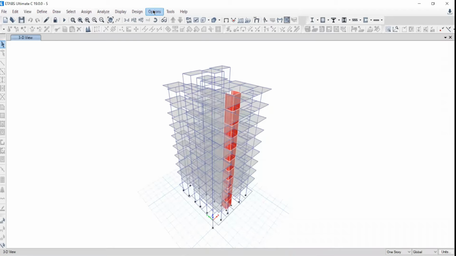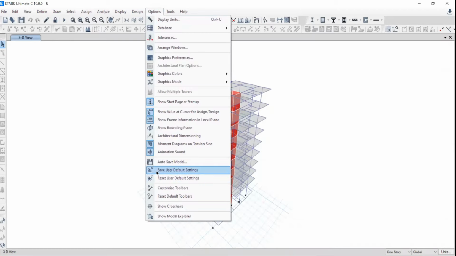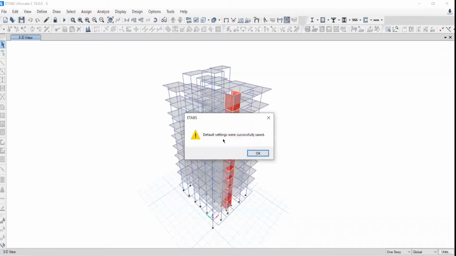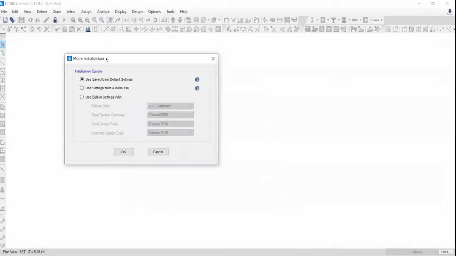So I need to go to this option, and here the option is what? Save user default setting. Once I click this, the software is going to save all the definitions in its memory. So, save user default setting. Once you click this, now it is saved. Default settings were successfully saved. Okay, now I'm coming to this software.